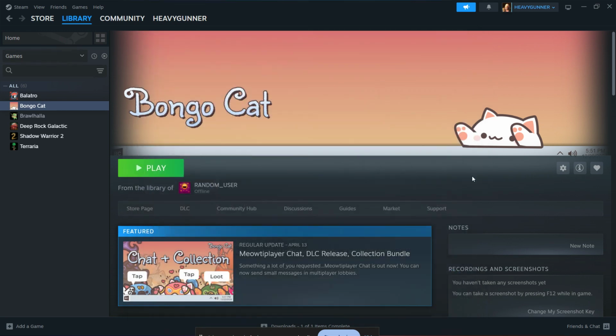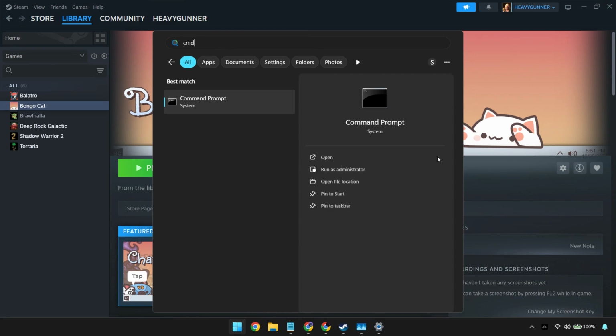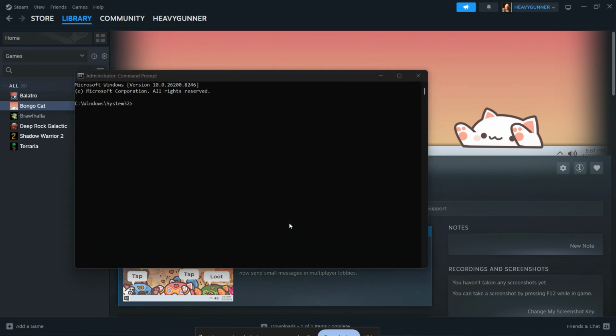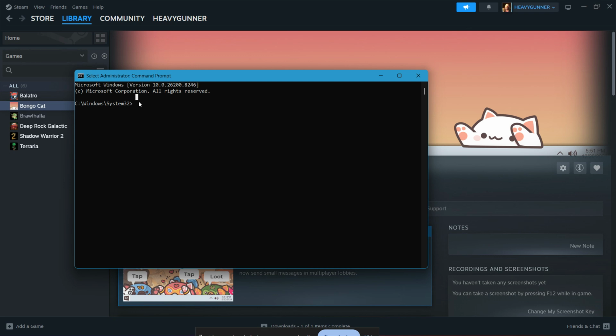If the error is still there, the next step is to flush your DNS. This can help fix network-related issues that prevent Steam from connecting properly. To do this, open Command Prompt as an administrator. You can search for Command Prompt in the Start menu, right-click it, and choose Run as Administrator. Then type ipconfig /flushdns and press Enter. You should see a message confirming that the DNS resolver cache was successfully flushed. After that, restart your computer and launch Steam again.